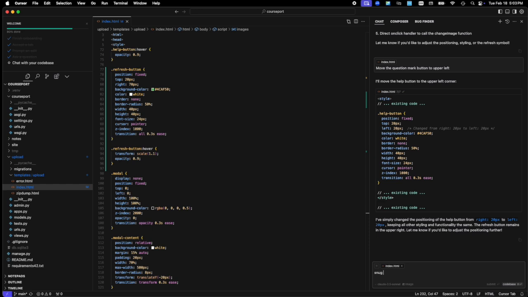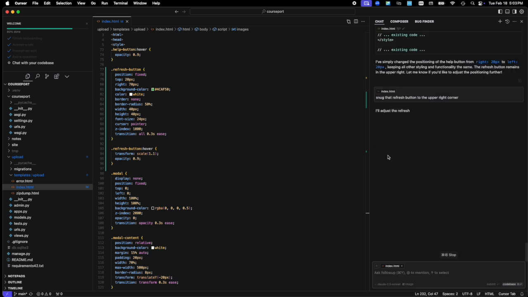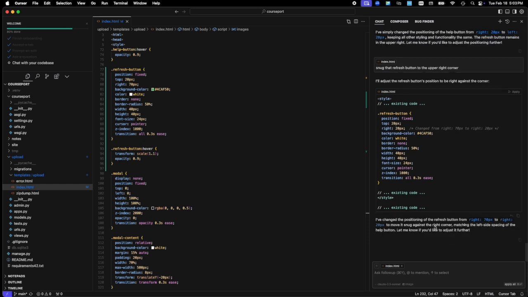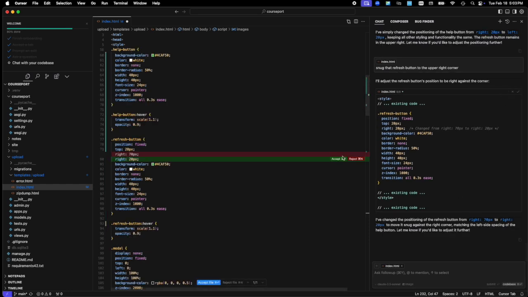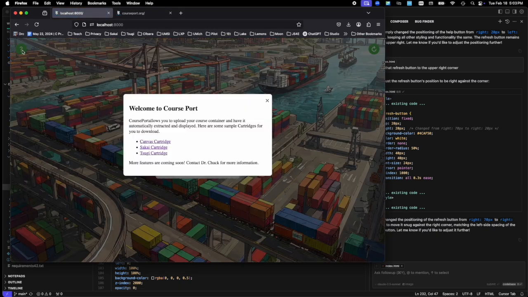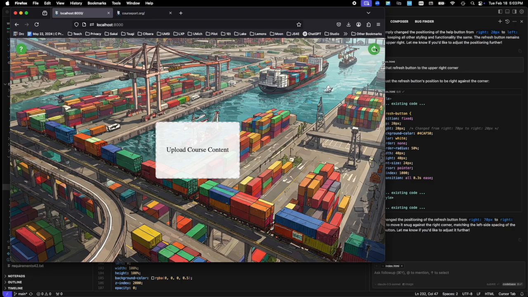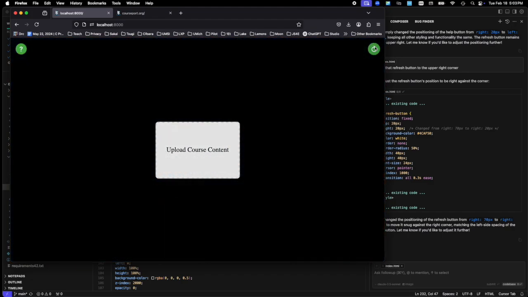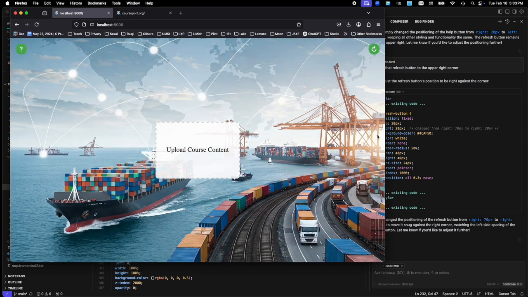Let's say snug that refresh button to the upper right corner. Let's see if it likes that. Yeah, that should snug that. So now I got a question mark button that shows my modal. And then I got a refresh button that just changes the picture automatically instead of waiting 120 seconds, whatever it is. Isn't that cool? Isn't that cool?